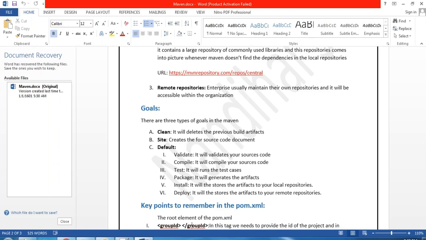Then comes the second one, site, guys. What the site is doing is just creating a document. Nobody is using this one. Why? Because we are using SonarQube. SonarQube produces a clear document regarding your source code. Hence nobody is using site in the market right now.